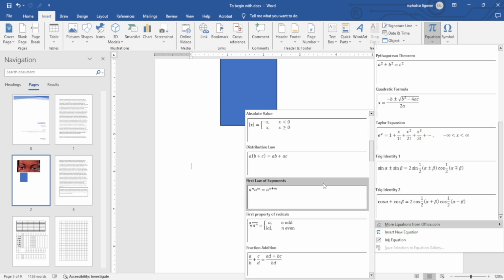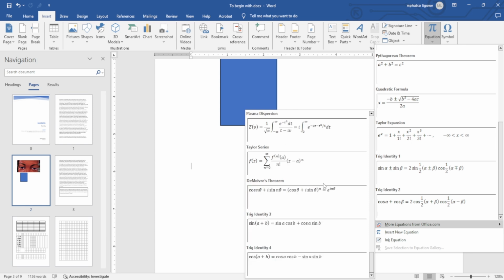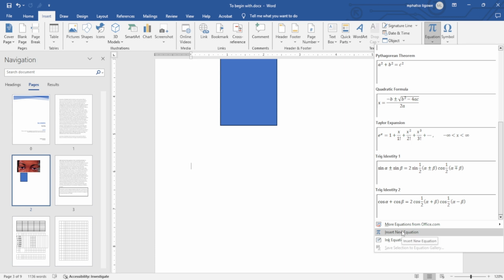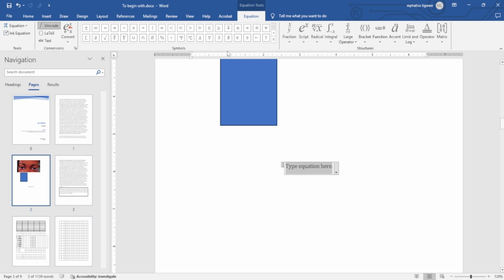As you can see on my document, it has popped up some more already made equations. I can also insert new equations. As you can see on my tab, now I have this equation tab. I can make my own equation from here now, and when I'm done I'll just go back and it will be saved. And the last command, which is symbol.